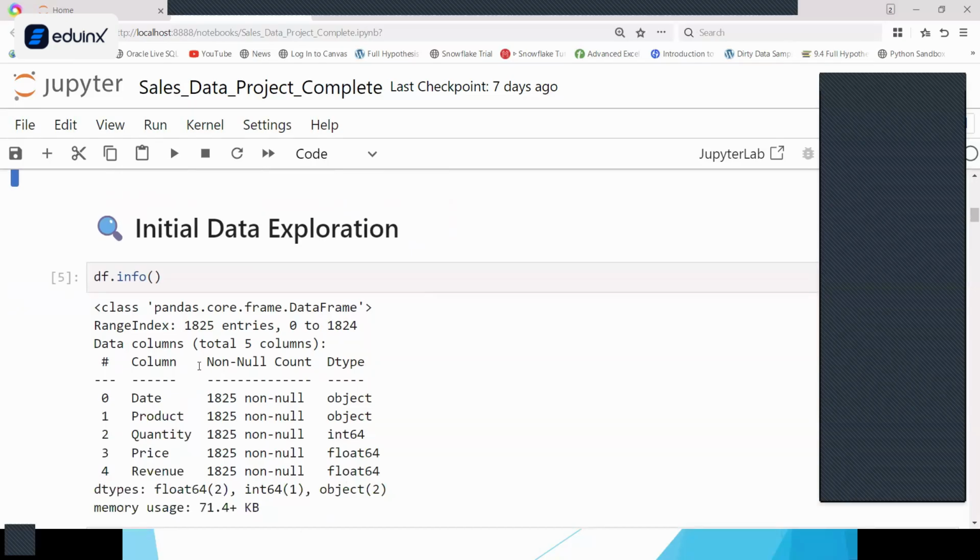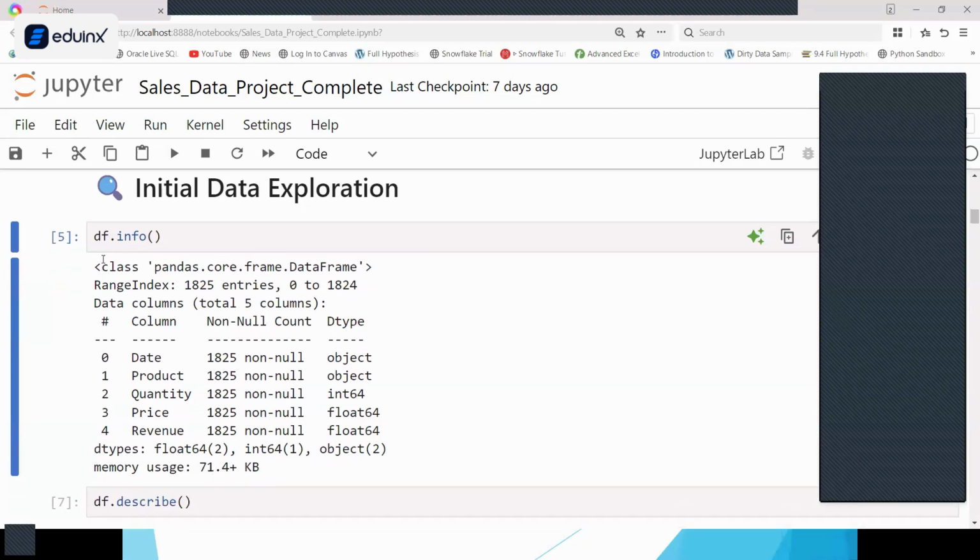So for that, I will use the data file name .info. Info is information. It will tell you what the file contains, how many entries there are, how many columns there are, and in each column how many entries there are. So if any data is missing, it will show clearly, along with the data type of each and every column, so that we can understand what exactly the data set is about.